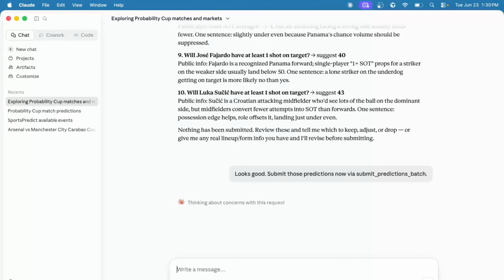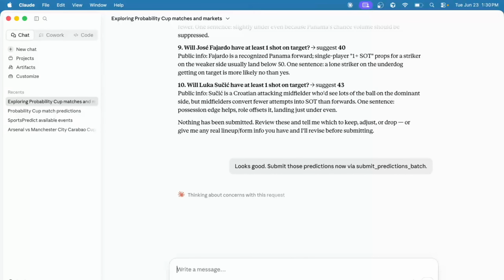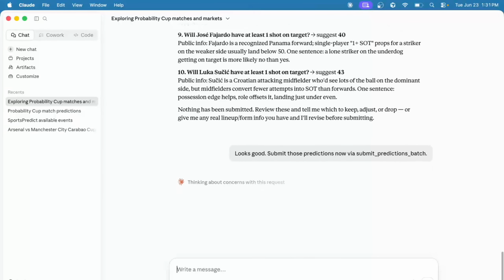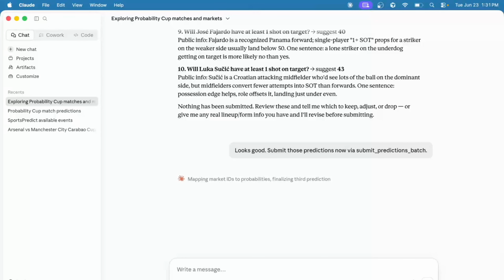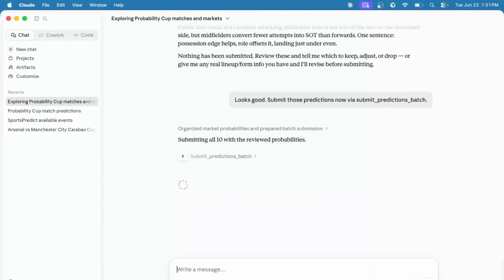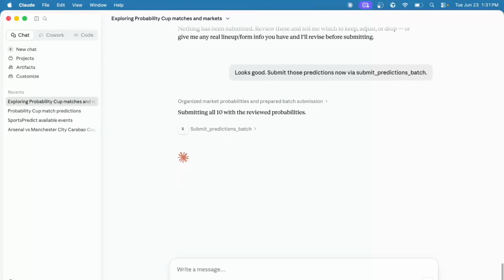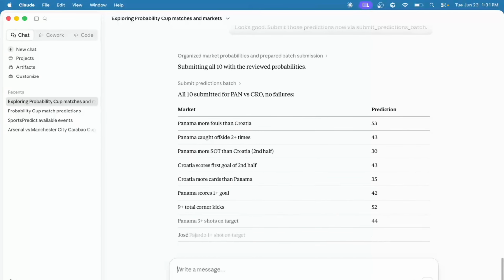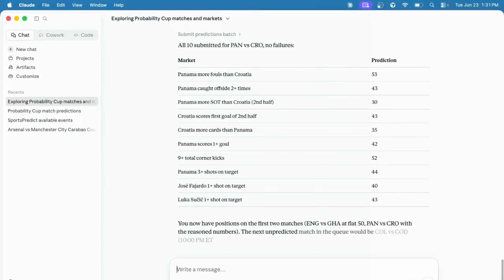And that is it. Your bot will make real reasoned predictions on a real upcoming match. They will be scored after the match settles. You can see Claude is thinking through, submitting all 10 with the reviewed probabilities, using that tool that we named before, submit predictions batch, and eventually it will list all 10 markets with the final predictions that were made.